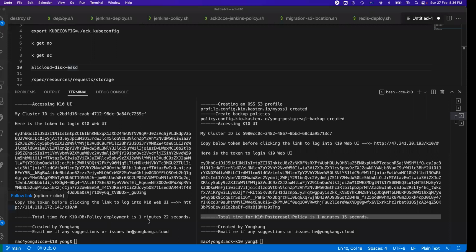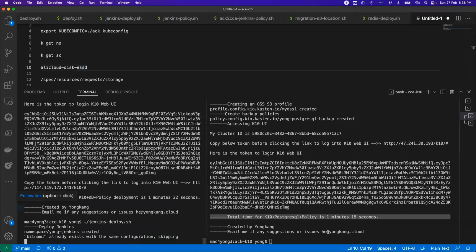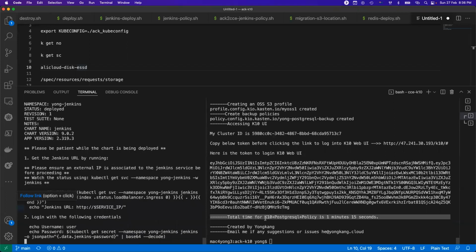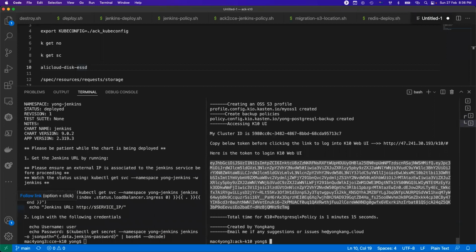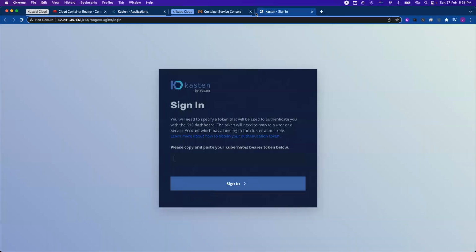So let me first deploy the Jenkins application. The Jenkins deploy command will deploy Jenkins application to this cluster. Okay, so I will press enter to deploy Jenkins application. So while we're deploying Jenkins application to this cluster, I will log into the web console from our Alibaba Cloud. So again, I double click the link, copy the token, and click the link to launch the web console to Alibaba Cloud. Let me move this here.